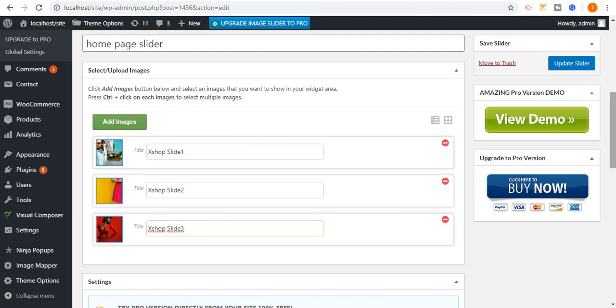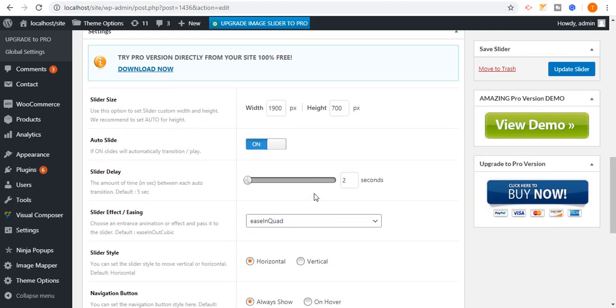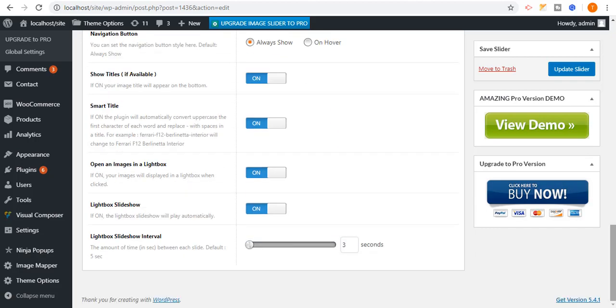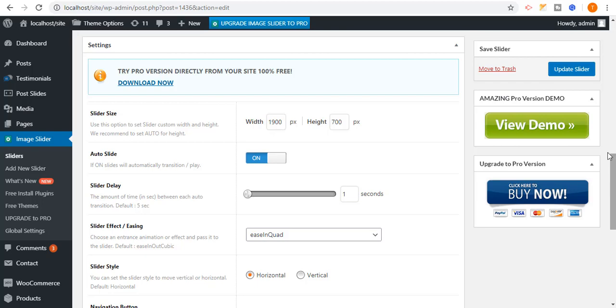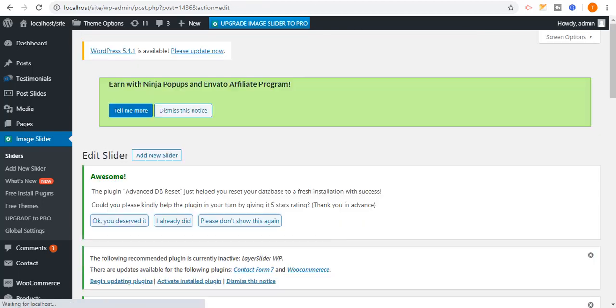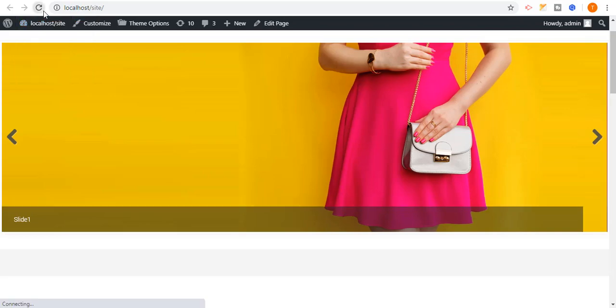Let's move towards bottom. I want to remove 2 seconds and just add 1 second. And here lightbox slideshow interval. I'm going to add here 1 second only. Just update slider and refresh the home page.